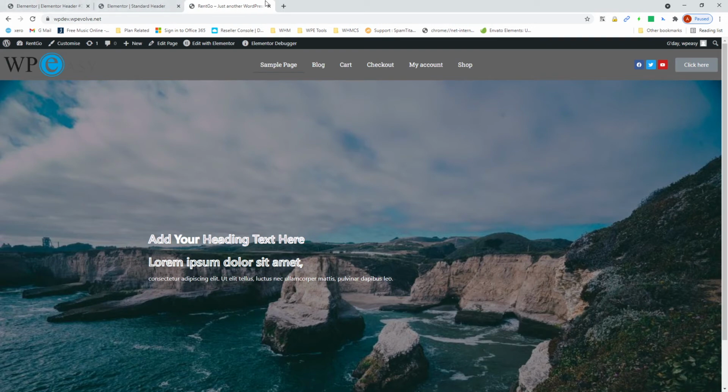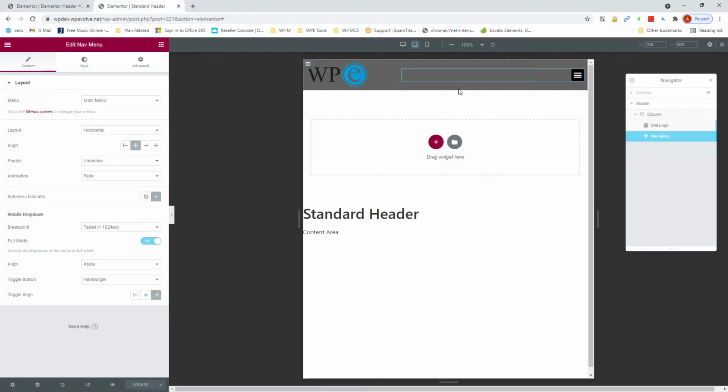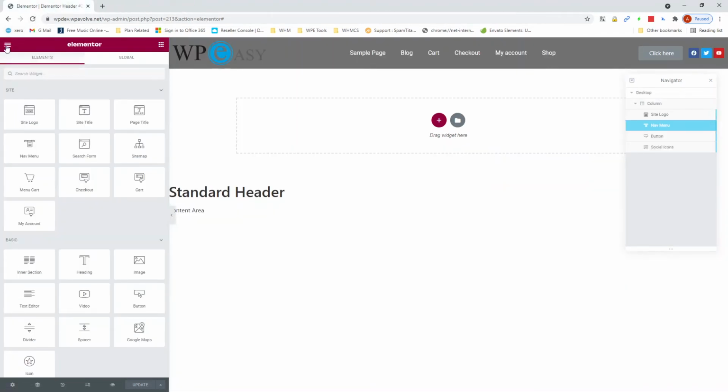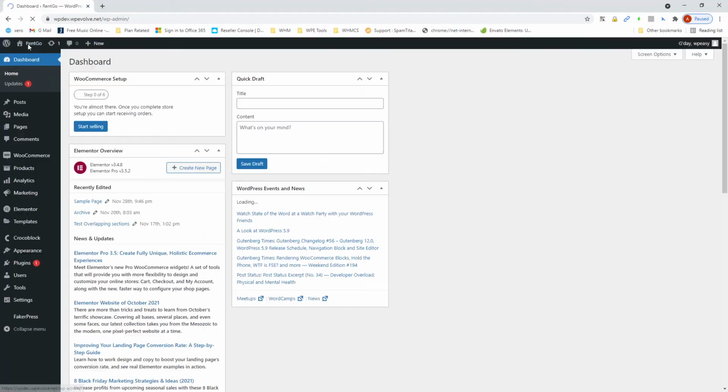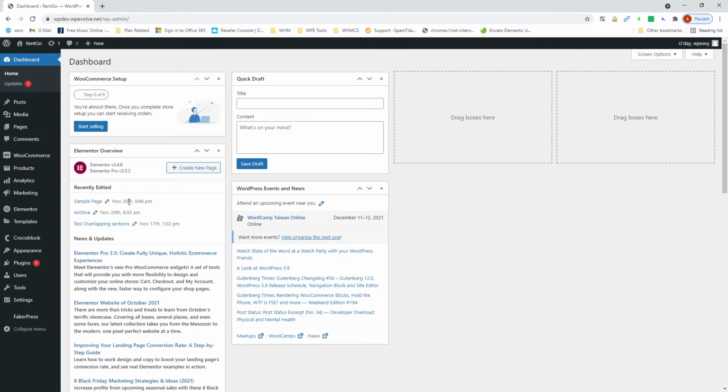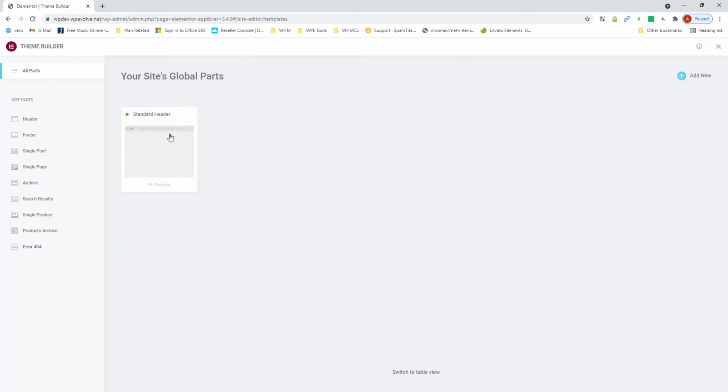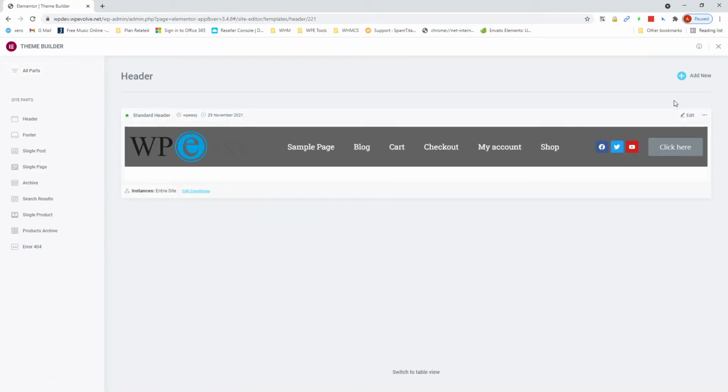Now, one other thing we're going to do is look at how do we make a sticky header. Now, one thing Elementor doesn't do well, I'm just going to get back to back end, is copying of templates. So the way we have to do that is an export and an import. So let's go back to our theme builder. And we've got a standard header going there. Now, there's no duplicate or copy. So the way we do this is we export it.